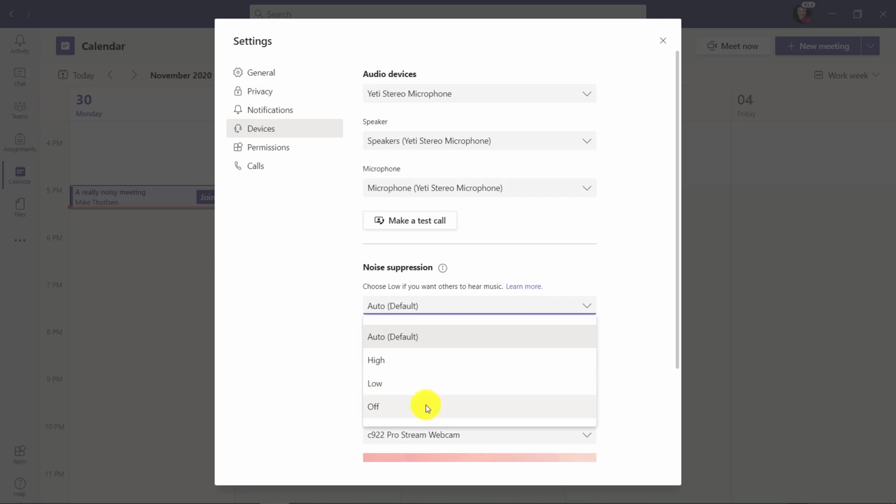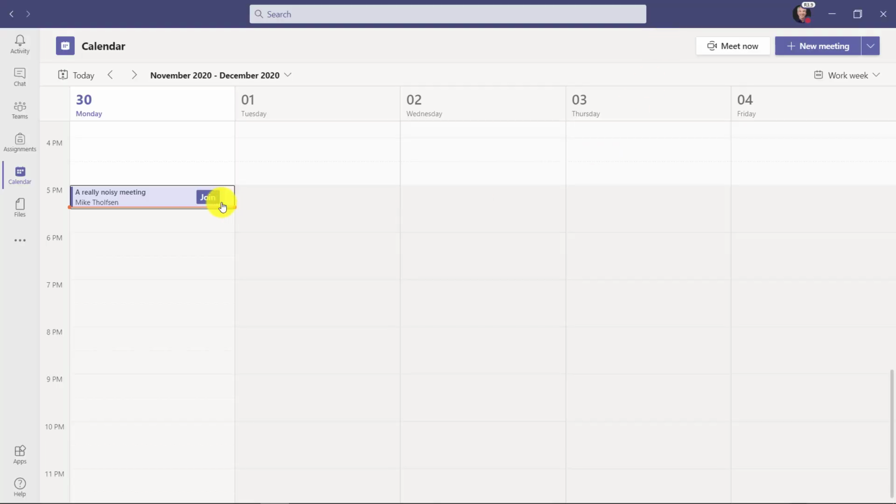If I choose off, that's where we're going to start. So there'll be no noise suppression. And I'm going to show back and forth what it is when it's off and how loud it can be versus when you turn it on and how much it can reduce that background noise. So we'll choose off. And I'll hit close. Now we're going to join the meeting.